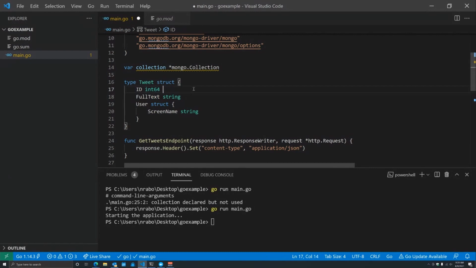So for one, let's start with the ID. For the ID, we need to add a JSON and BSON annotation. So we're going to say BSON, and we're going to say that the field that we want it to map to is going to be _id. And if it doesn't exist, even though the ID should always exist, we're going to say omitempty. So we're not going to include it in our object for the user to work with.